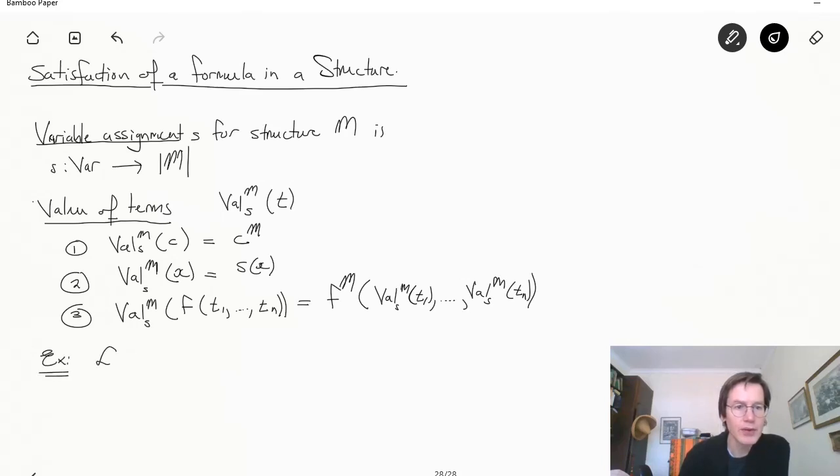Consider again the language LA, the language of arithmetic, and the standard model, so the natural numbers together with the usual interpretation of the symbols as we defined it a little while ago. Now, suppose I take a variable assignment from the variables into the domain of the structure. Remember, the domain is the set of natural numbers, and I can define this in any way. For every variable, I need to assign a natural number.